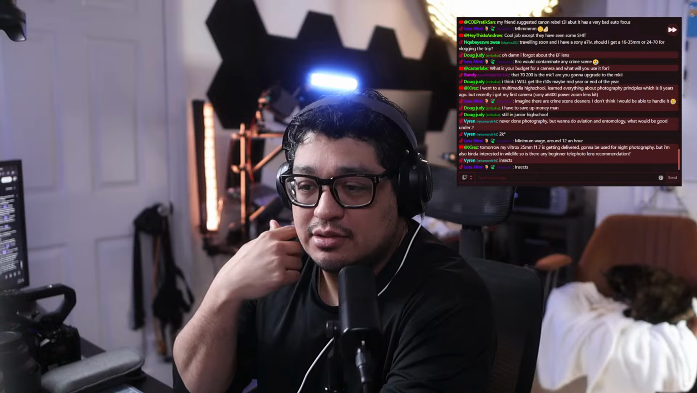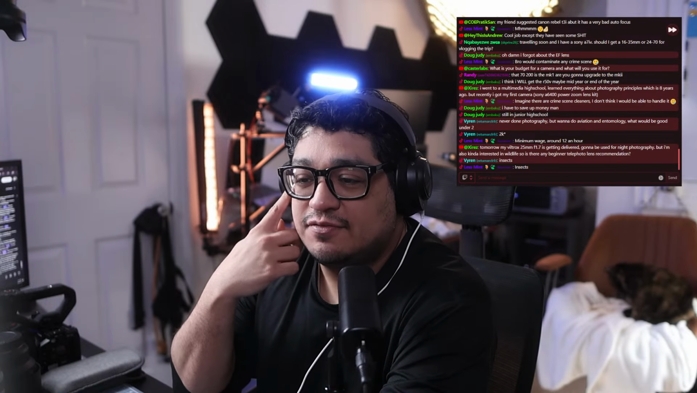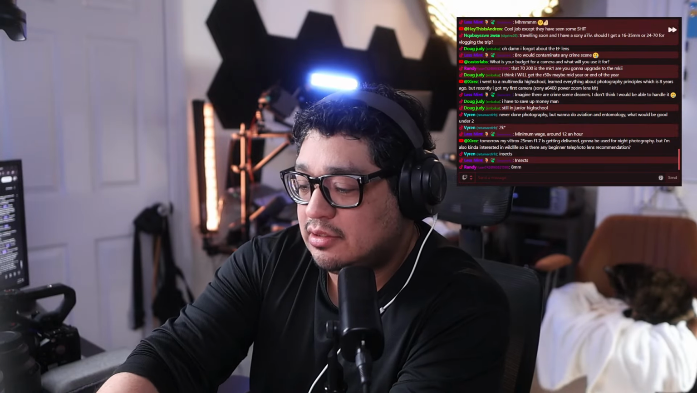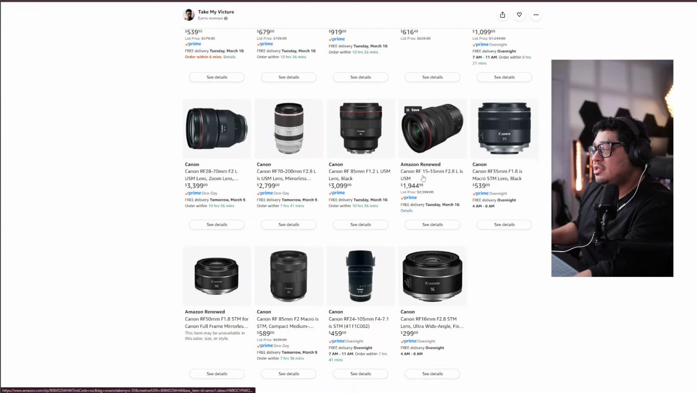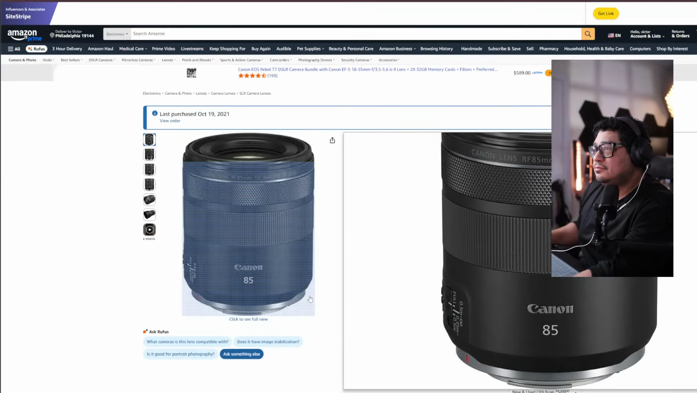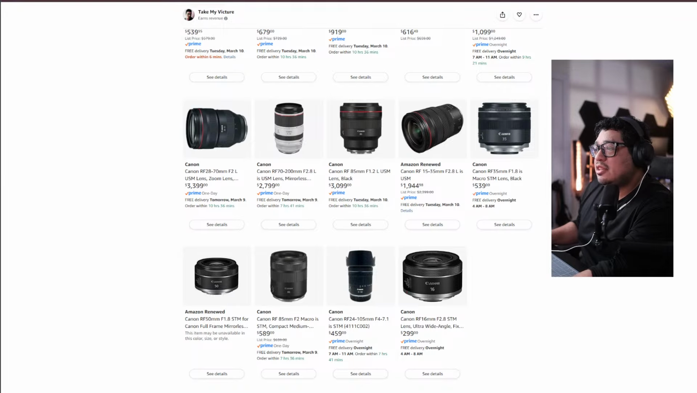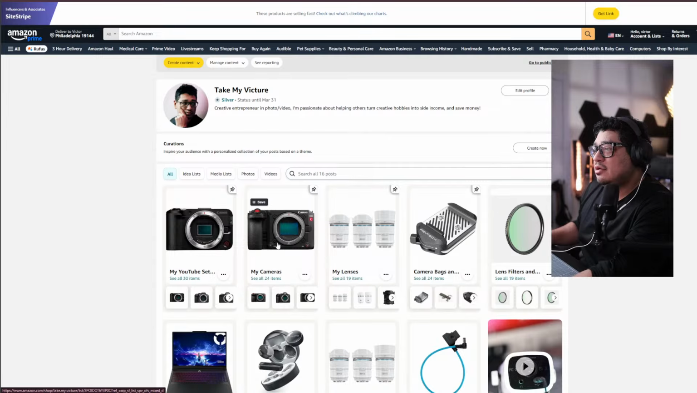Under 2K, I would do a Canon R50 with an 85mm f2 macro lens. That should be about under 2K. Let's take a look at it. I actually own that combo. It would be this lens right here. F2 macro, really nice. And then I would get this camera right here.